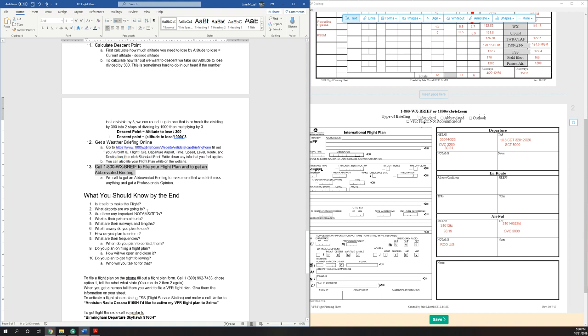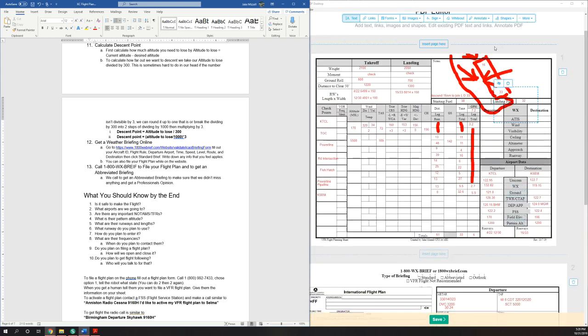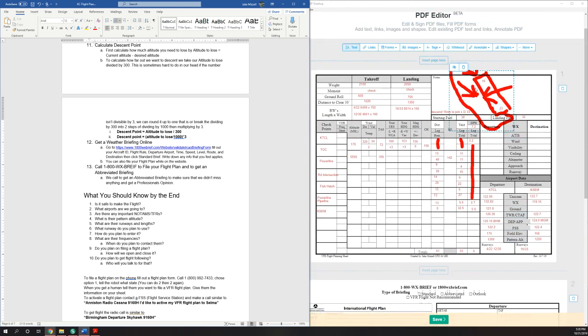The airports that we're going to, are there any NOTAMs or TFRs we should be aware of? What their pattern altitude is, we should have it written right here. What runways we plan to use, we're putting up in this section right here, so I don't even have to ask you that question. What the runway lengths are, we got them written right there. How we plan to enter the traffic pattern, shown up there. All their frequencies.